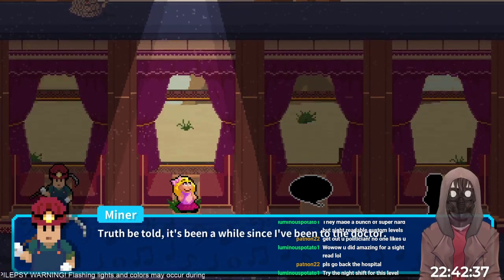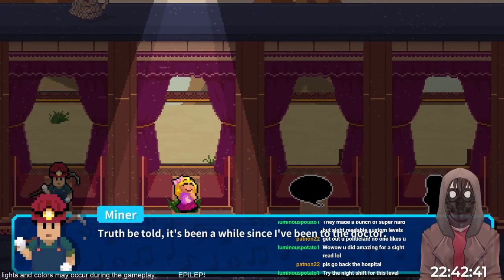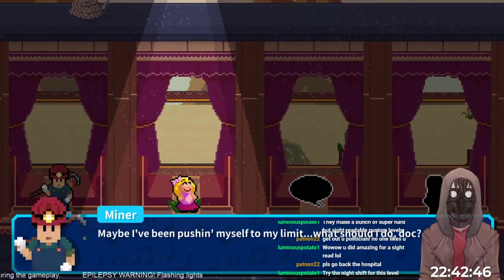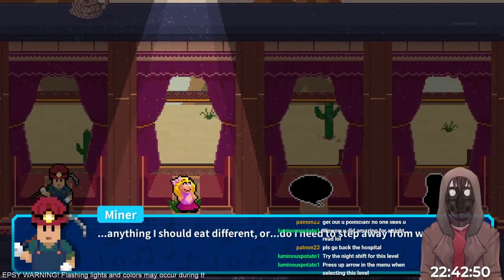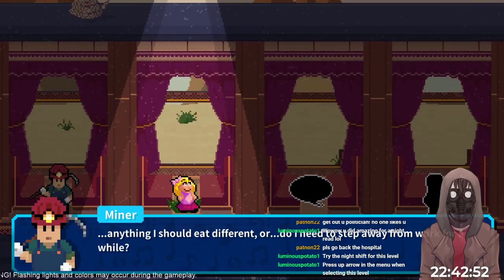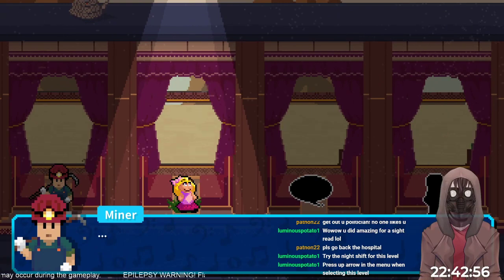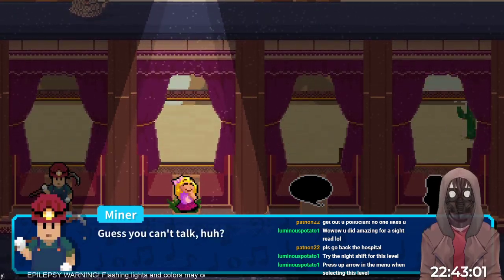Let's go back to hospital. I agree, please go back to hospital. What are you doing here even? I'm pushing myself too. What should I do? Don't push yourself too hard. Anything I should eat different, or do I stay away from work? Stay away from work for a while. And maybe get the girl back to hospital.